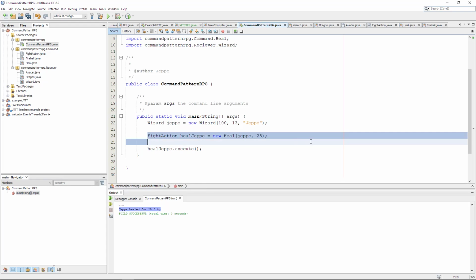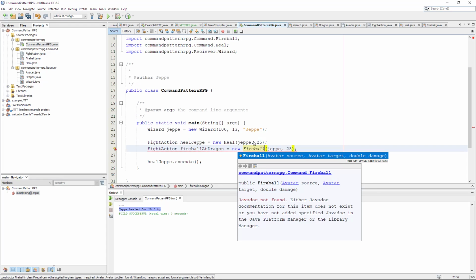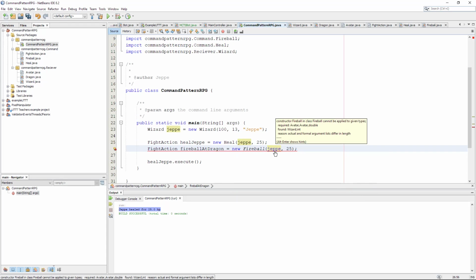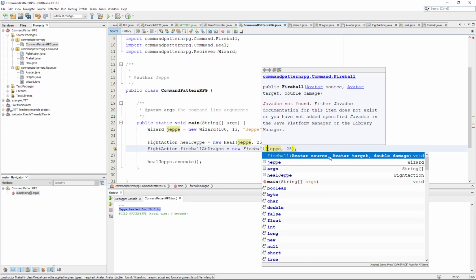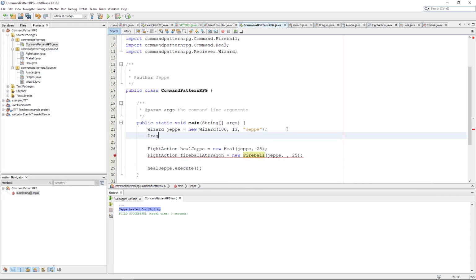We'll do fight action, and we're going to say fireball at dragon, and we're going to say new fireball. And now we can't just put, if we look here, we need the source and then we need the target. So we also need the dragon here, and we don't have any dragons to fight, so let's just create one. Dragon, let's call this dragon.